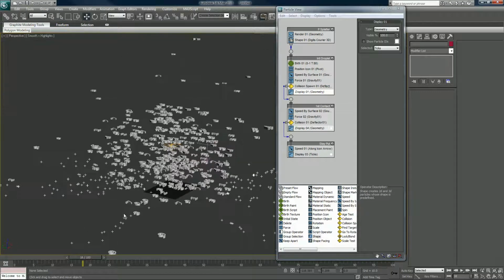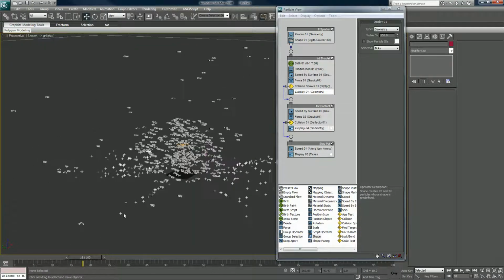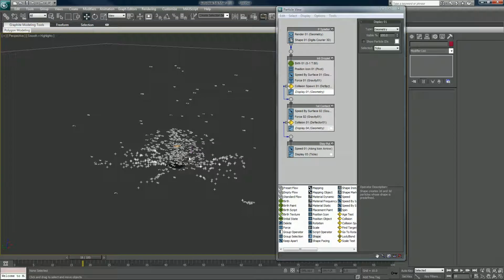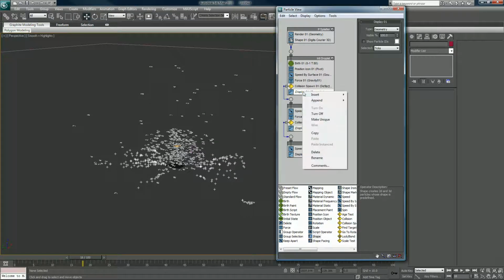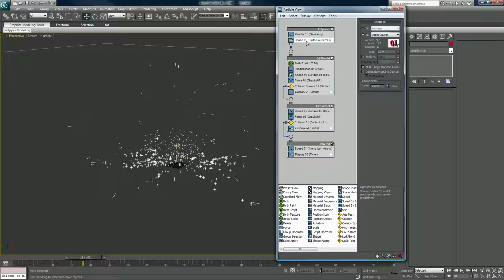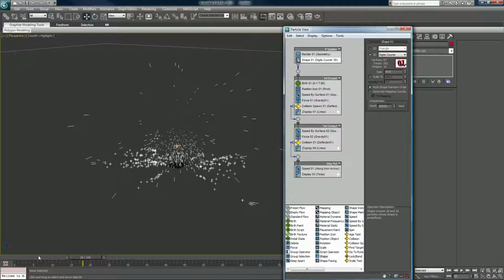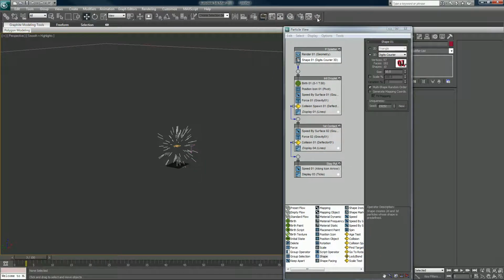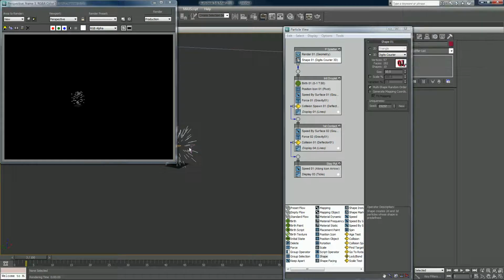Well, yeah, no, I'm not going to do it. But you get the idea. Okay, so I'm going to, again, change that to lines. I'm going to take out the shape, or I'll leave it in, and I'll just turn it off. We'll turn it back on for a second. You can render that out, and you'll be able to see that.